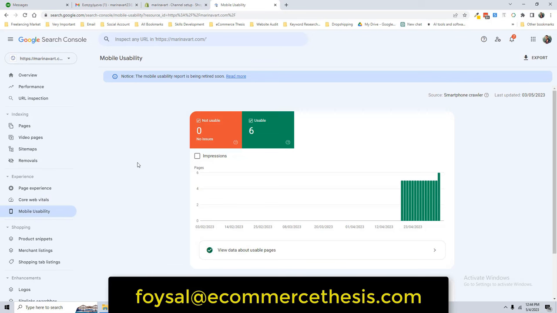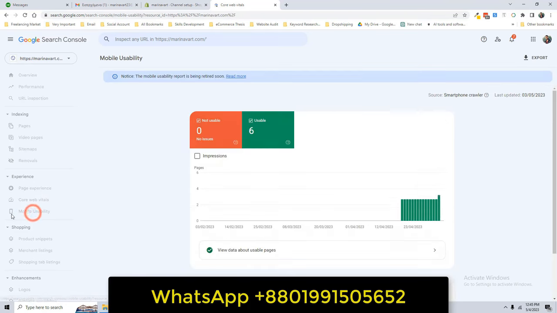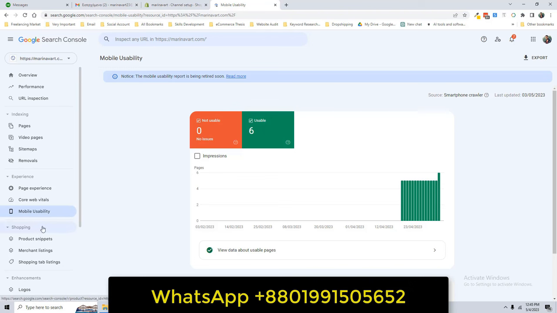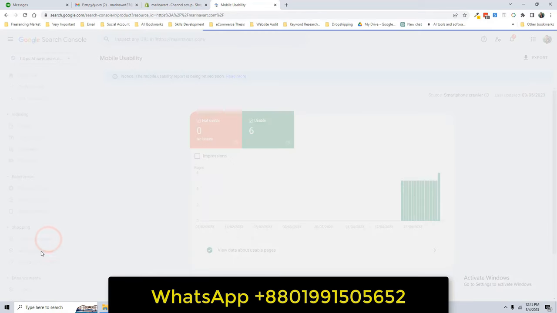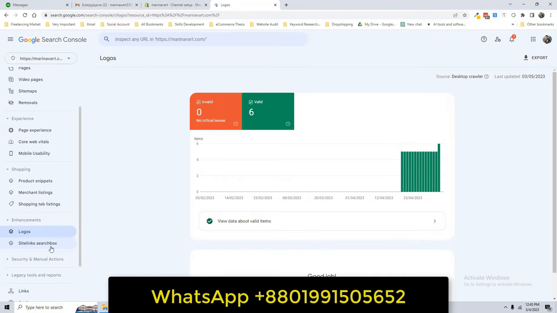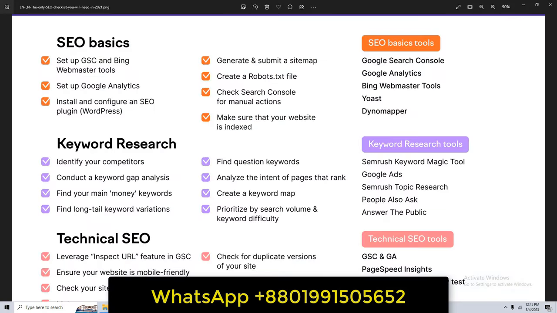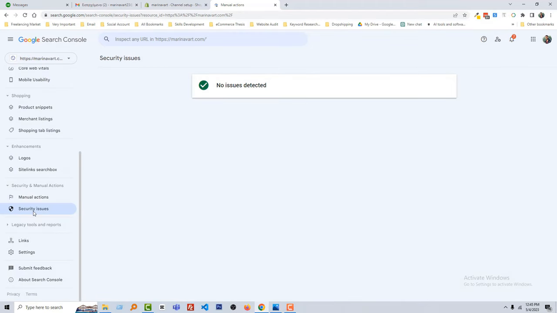But as this website is very new and we have just started the SEO work, we don't see any major issues. And if you check the mobile usability, which is very important, look here, we have no errors, all are mobile friendly. And here is the shopping section: product snippets, merchant listings and shopping tab settings, also logos, sitelinks, search box. So I hope you understand how to manually check Search Console and get all the data about your website. In the next lesson, learn how to fix the issues in Search Console.